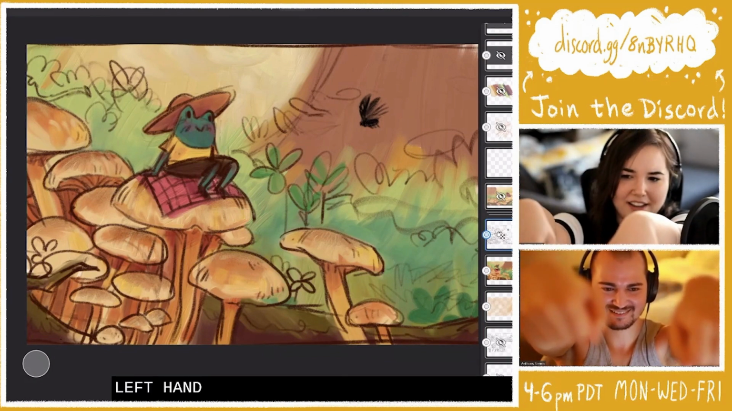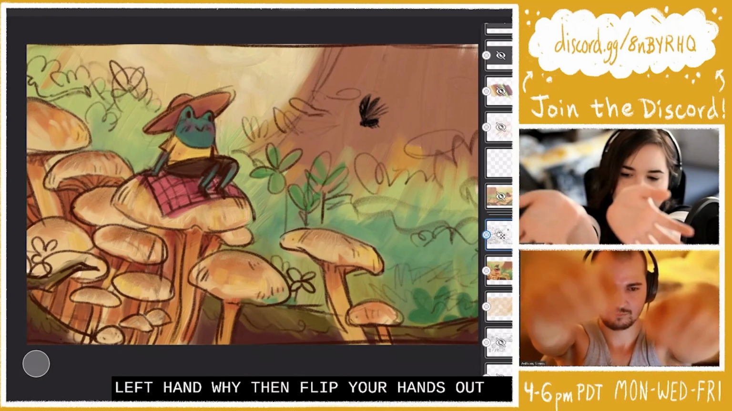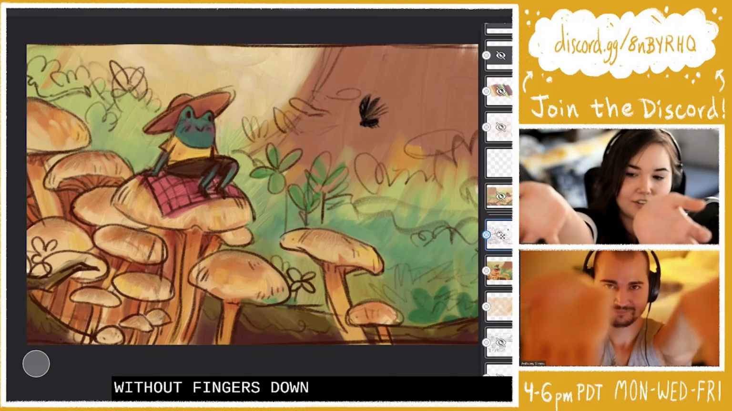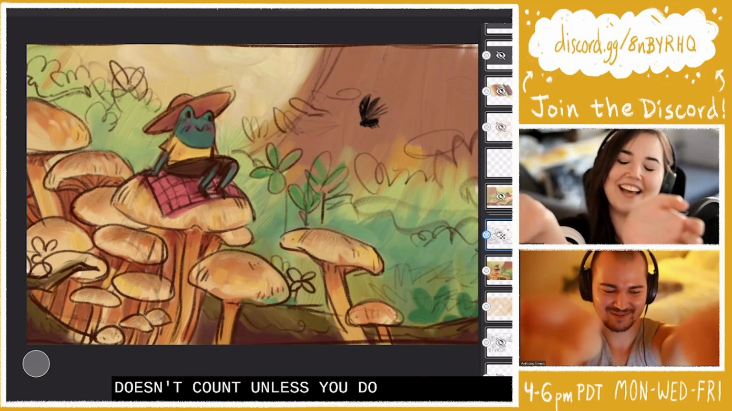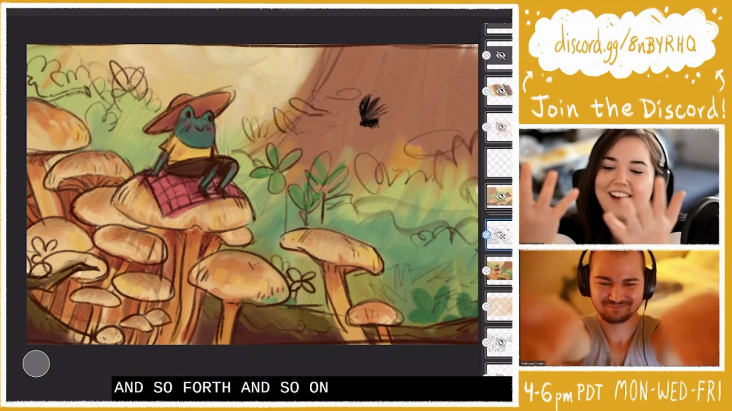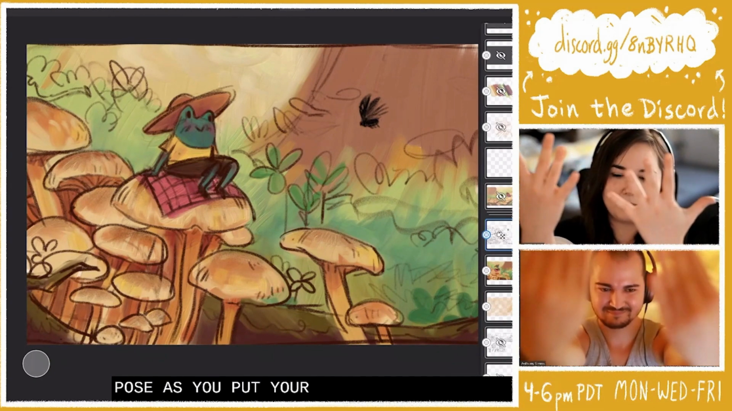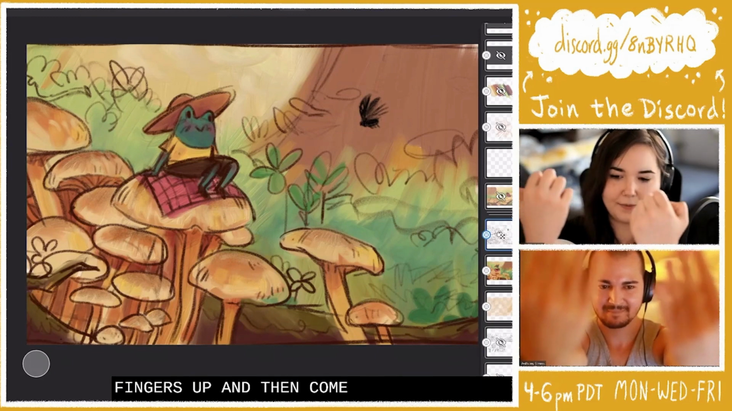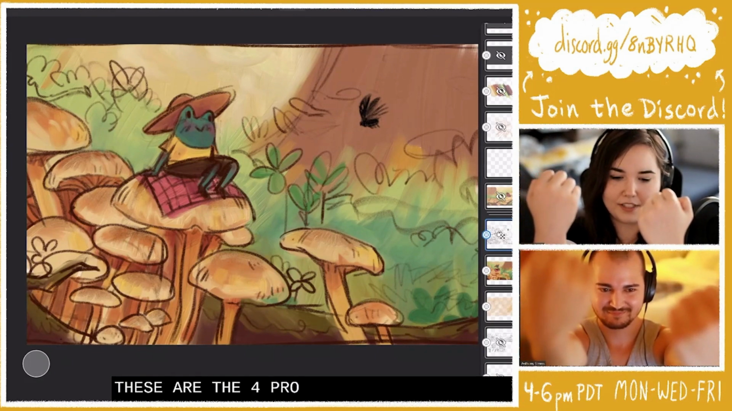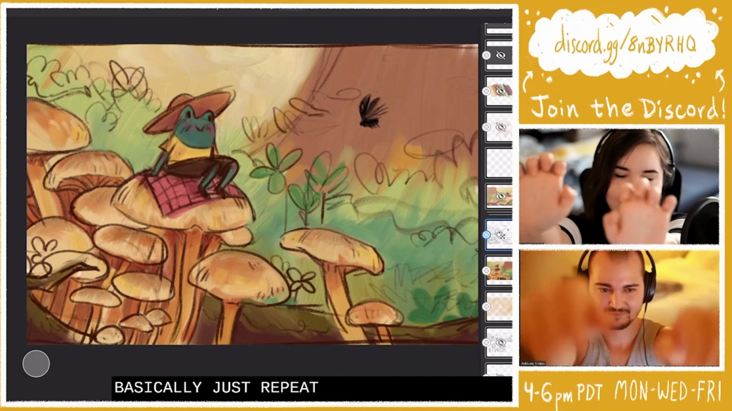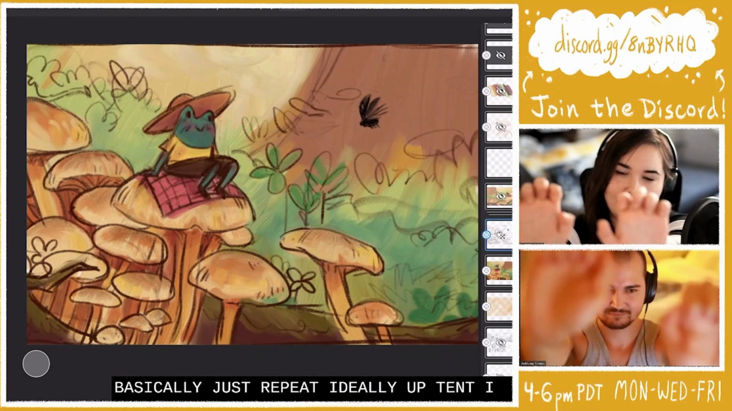Then flip your hands out, palms out, fingers down, curl your fingers in. Ooh, ooh, ah, ah. Really emphasize the sound. And then the last pose is you put your palms to yourself, fingers up, and then curl them in. Ooh, ooh, ah, ah. And these are the 4 poses that you basically just repeat, ideally up to 10 times.